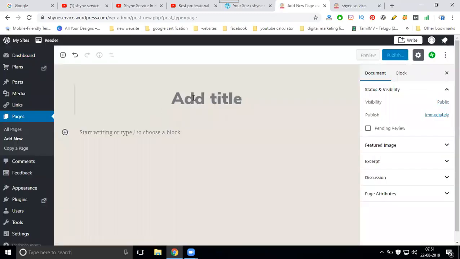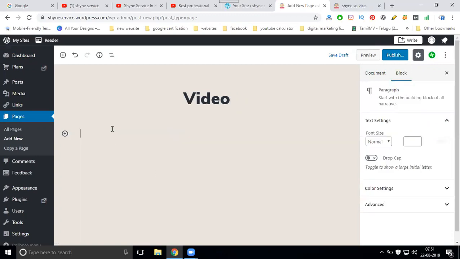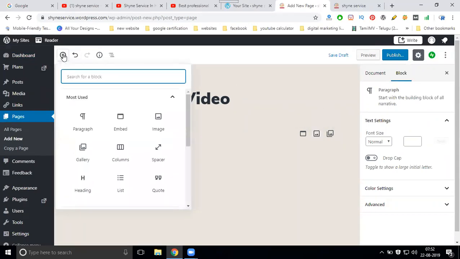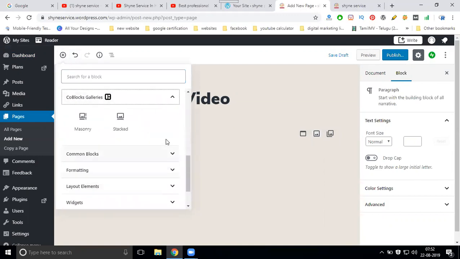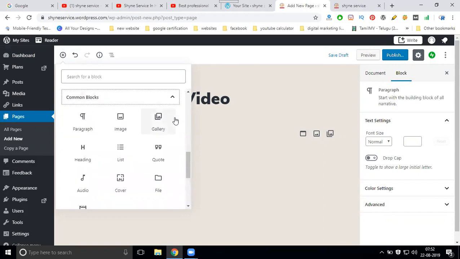This is a blank page. Video. You can first upload an image, but right now I'm not uploading an image. So just write your title, video. Now you can check the video option in these options. Where is the video option showing?